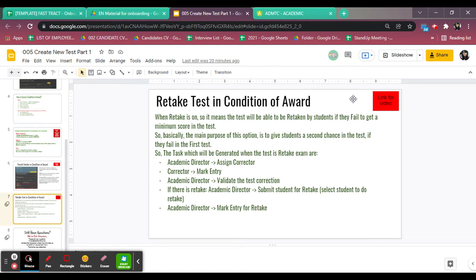And when you switch on the retake test conditions, it means that the academic user, I mean the IDMTC user making the conditions of award, has to pick the minimum score, or when the student can do the retake test itself.